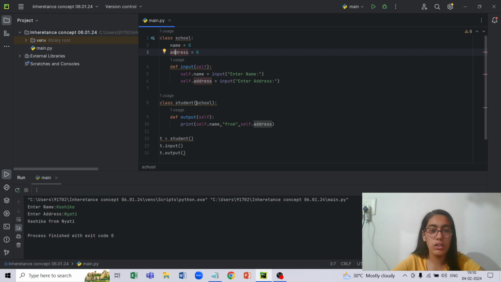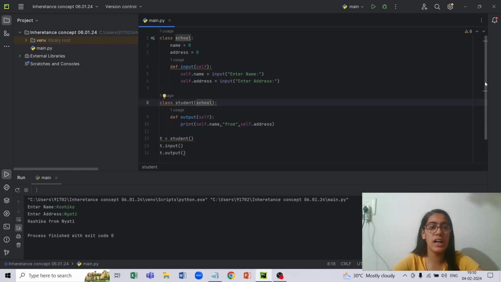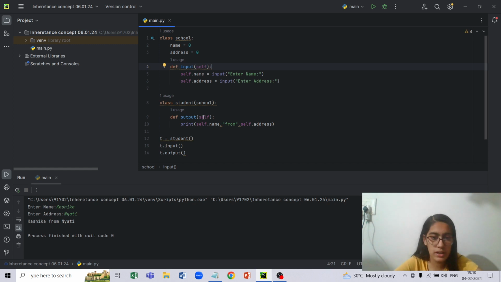And then over here, using the inheritance concept, I have added the school class into the student class, the second class. Here it is also showing one usage. If we click on one usage, it shows it is used in the project files here. So using this concept, we have taken all the variables and functions, the function input and the variables name and address, into the next class, which is the student class, in which the print output will be displayed using the define function output.